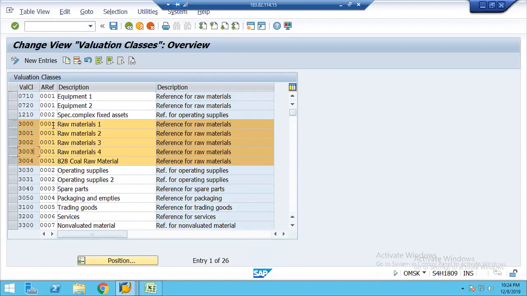Okay, but you can have multiple valuation classes for each account category reference. Why do you require this? This is required to show separately in the case of raw materials. I'm just giving an example of raw materials, but you can consider the same thing in other material types as well. Local materials, stock transport materials, like that.